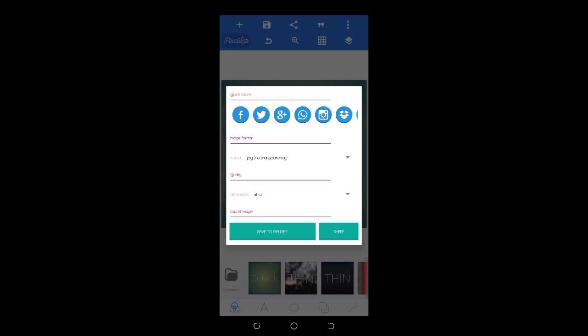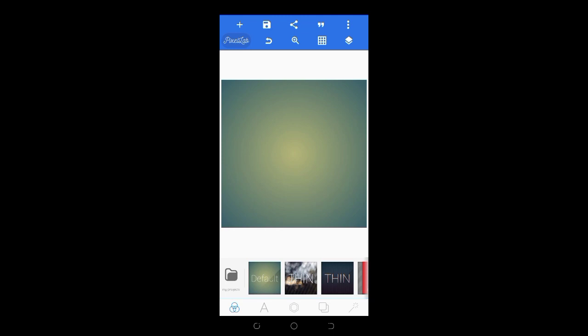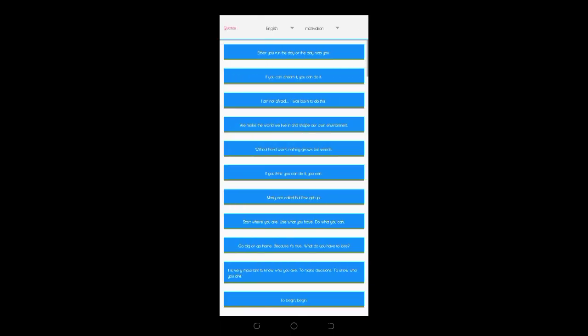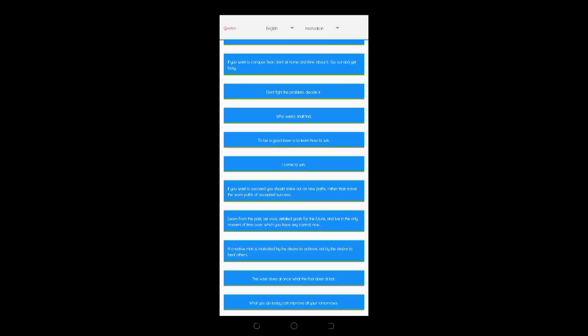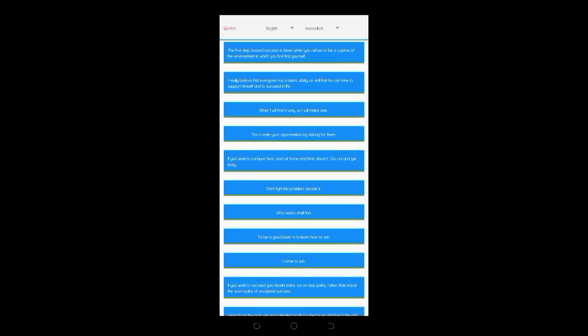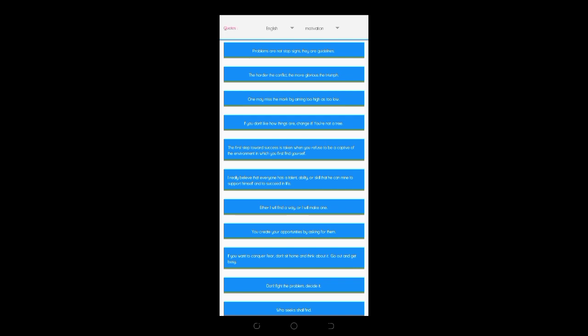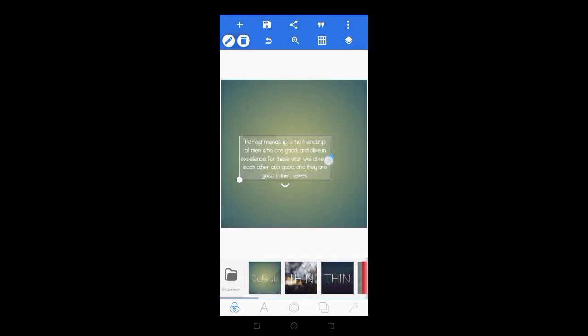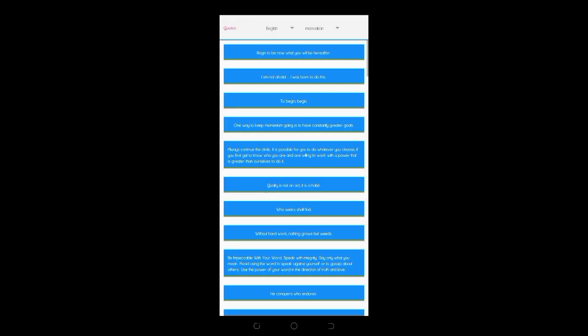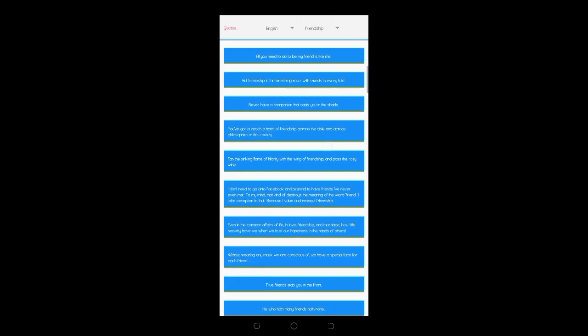Also, we have the next icon, which is the quote icon. This is used if you want to run a design for motivation for the new week. You can just pick up quotes from here. Maybe you want to run a design on friendship, you can just pick up quotes from here, and it makes your work easier. You can export the quotes by clicking on friendship, then you can choose any quotes you want.